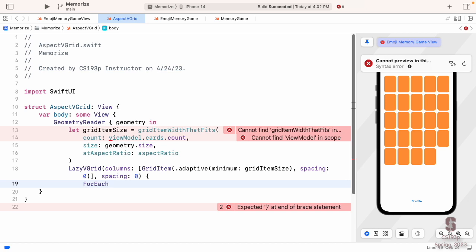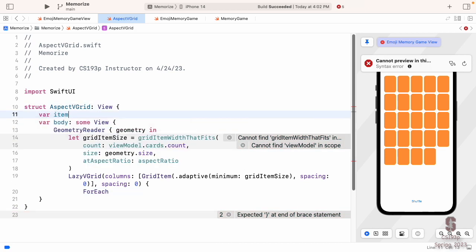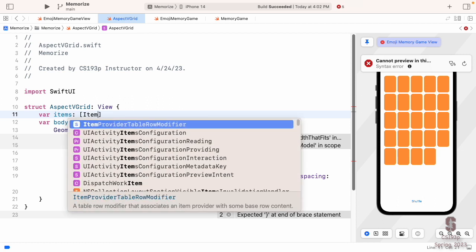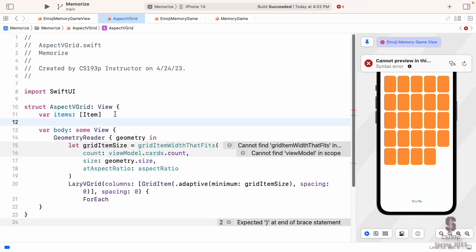My aspect VGrid can lay out any array of things. It doesn't have to be cards or anything. It's a generic HStack-like thing. So I'm going to have an array here called items, which is going to be an array of some don't care. I don't really care what they are. So let's put our don't care. We're all hopefully familiar now with don't cares.